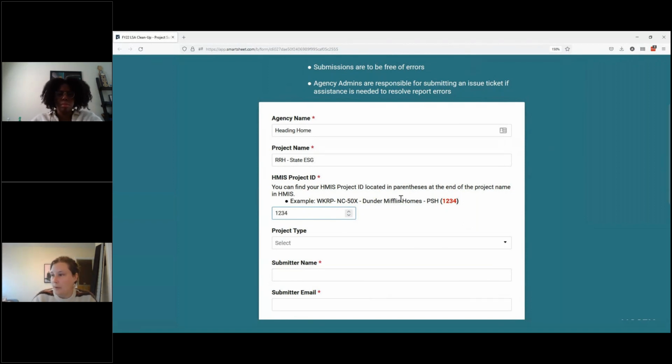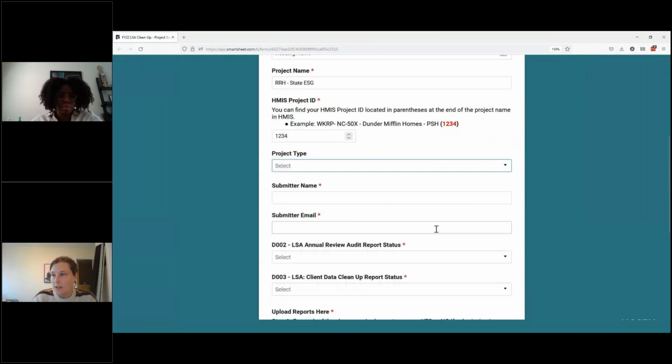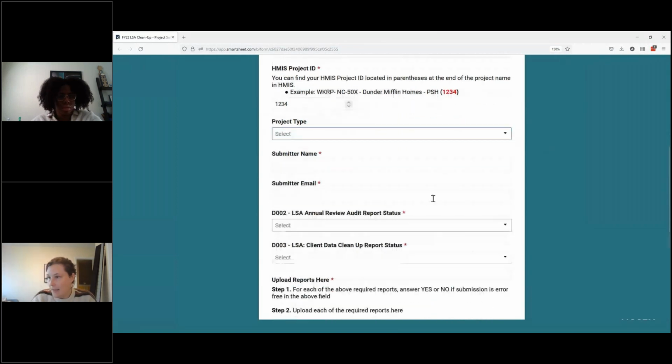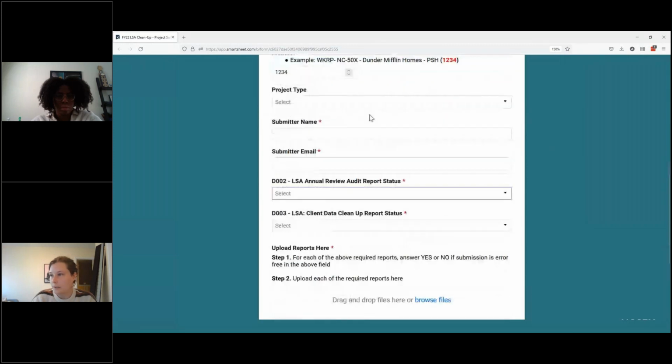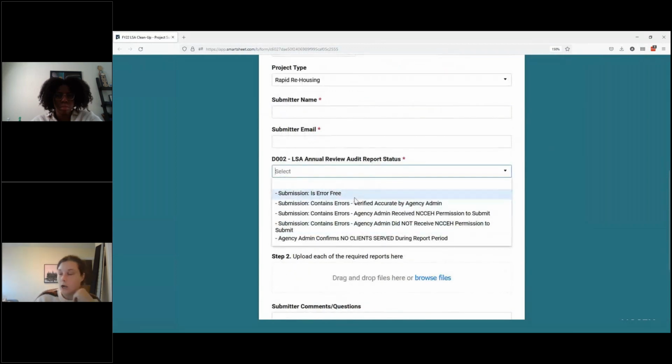And so then do confirm that with a numerical project ID. So that'll help us keep that all separate and checked. And then in the submission status, this is what we're talking about here. For whichever reports come up, there's different options here. Submission is error-free. That's the ideal, but we might not be there today. If there are errors, we want, yes, Ricky, this one right here, contains errors verified accurate by the agency admin. That's what you want to submit today.